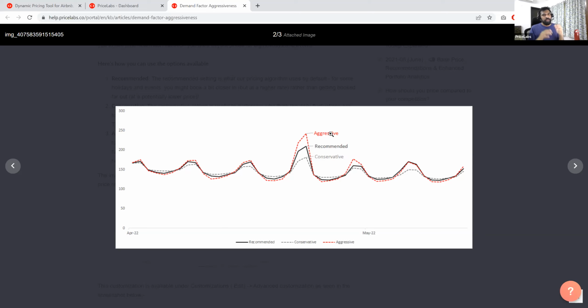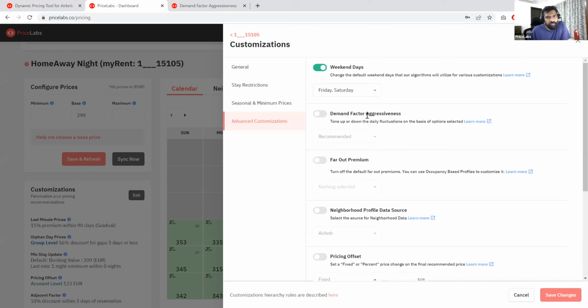If you think our prices fluctuate too much, you can be a little more on the conservative side, which makes sure you get a booking, not necessarily at the maximum price, but definitely a booking, and usually higher than what you would have charged otherwise. That's what we're trying to show in this graph. There's an event happening; a conservative rate would put it at this level, a recommended rate would be around the black line, and an aggressive rate would be around this dotted red. The way you do it is you come in, click demand factor aggressiveness, and turn it on. If you don't turn it on, it's always recommended. But if you turn it on, you can choose conservative or aggressive.